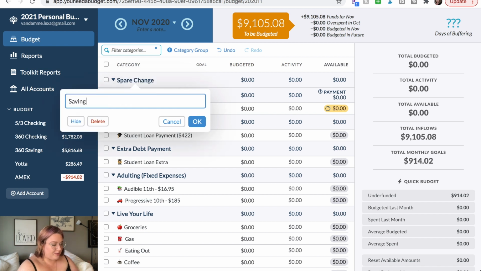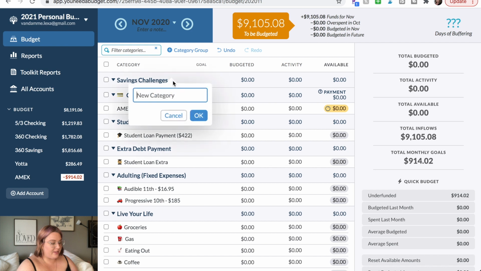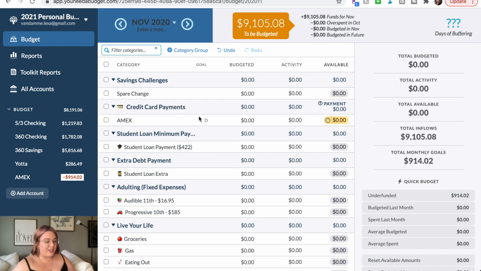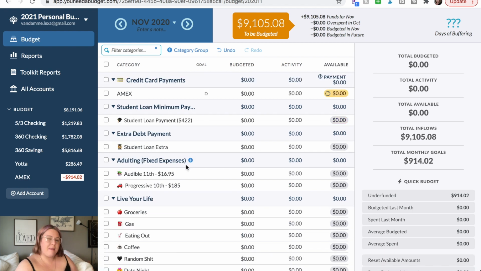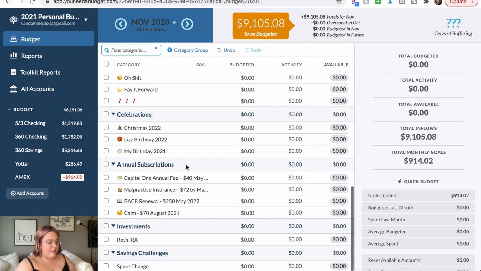And then I also want to do a savings challenge this year. And I know that one of the ones that I want to do is a spare change challenge, where at the end of budgeting, if I have like less than a couple of dollars or a few cents left over, I'm just going to go ahead and throw it into this category and let it add up throughout the year. We might add on another savings challenge on top of that, but for now I know that that is one that I will have in my budget.